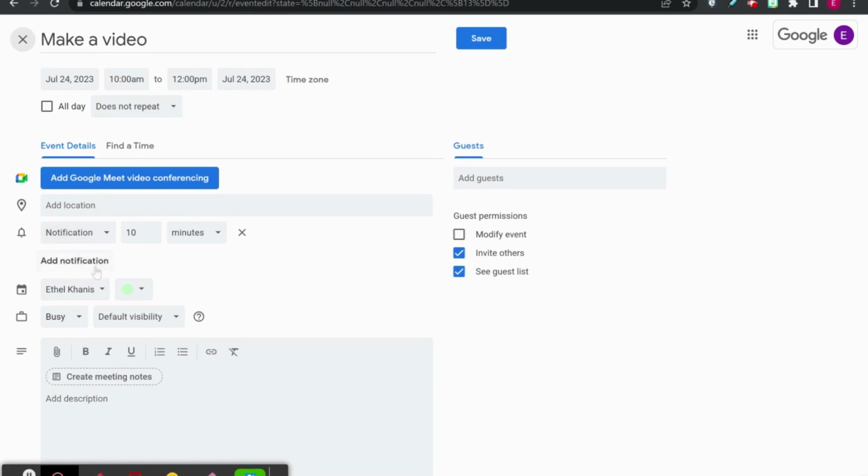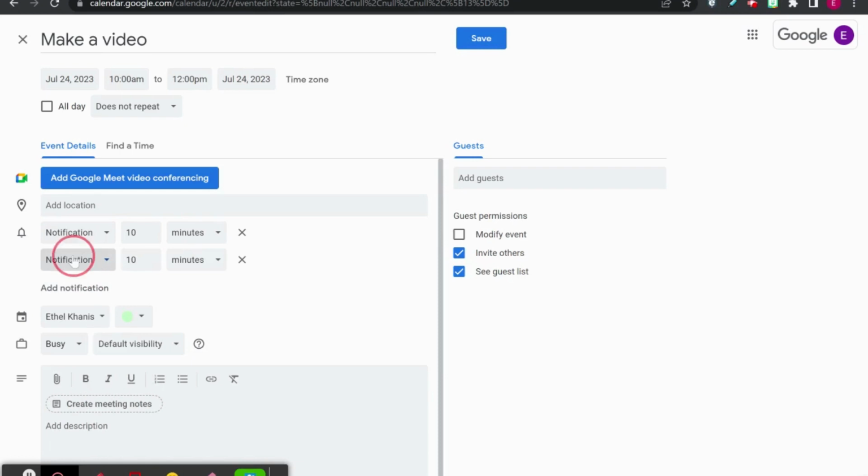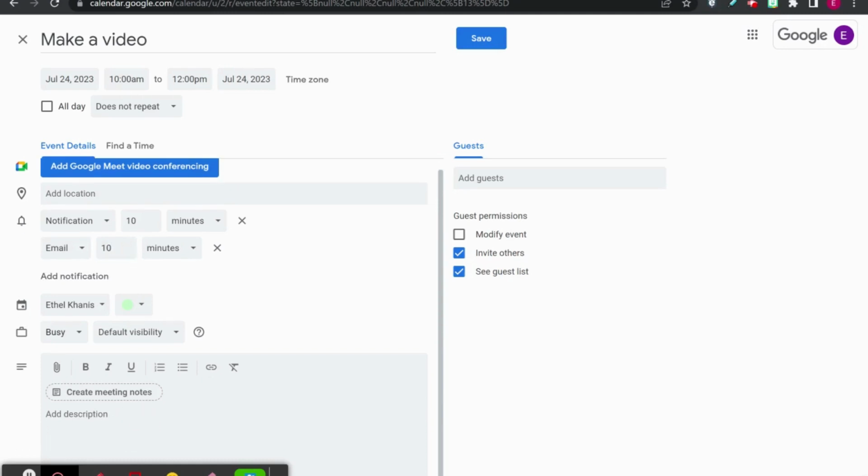You can add a second notification, which I would suggest, and change it to email. And so that means that however long you want before the event starts, like 10 minutes, you'll get an email as well reminding you about your event. You could leave some notes for yourself, like let's say I wanted to use PowerPoint.